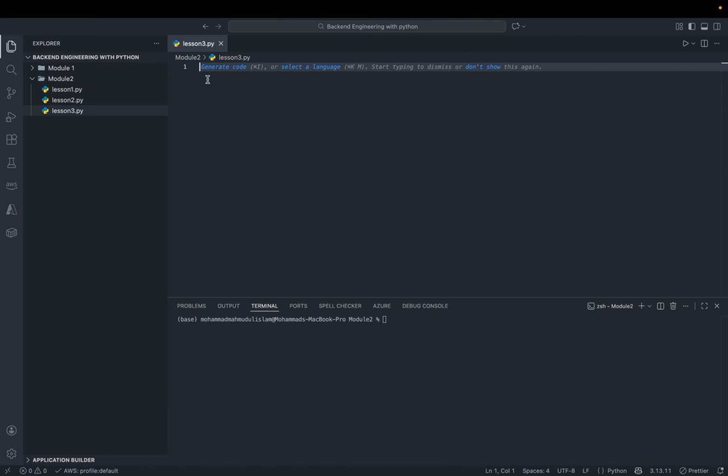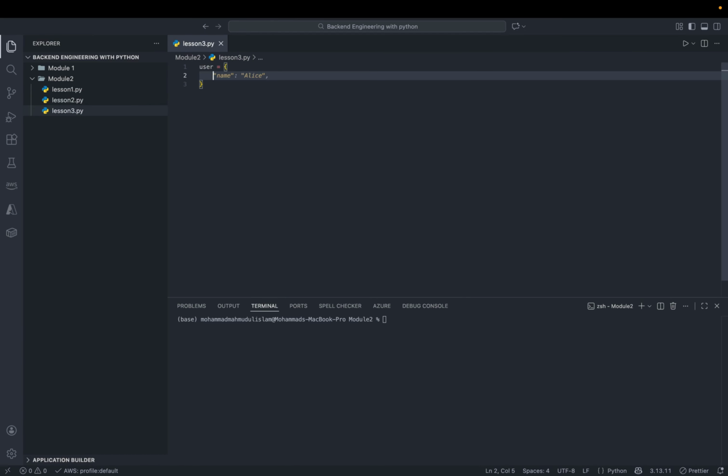So, now let's write a dictionary data structure. If I declare user with name Alice, age 30, city New York, this is basically a dictionary data structure. The key must be unique, usually a string, and the value can be anything: a number, a list, or even a dictionary.